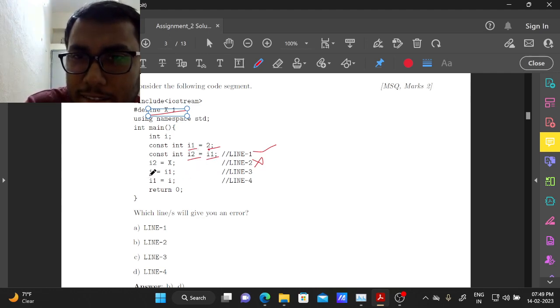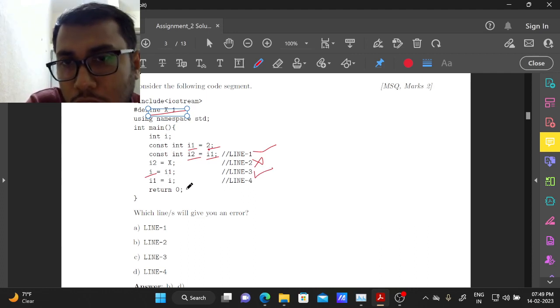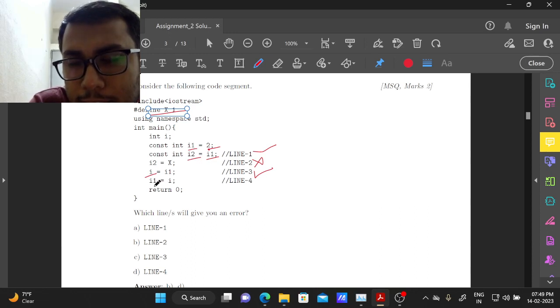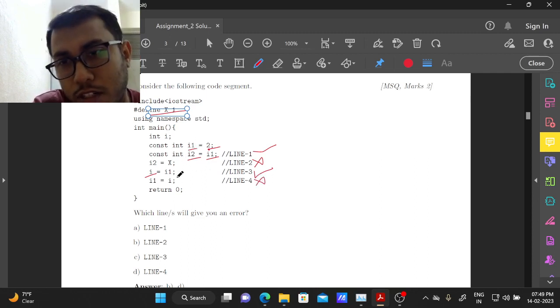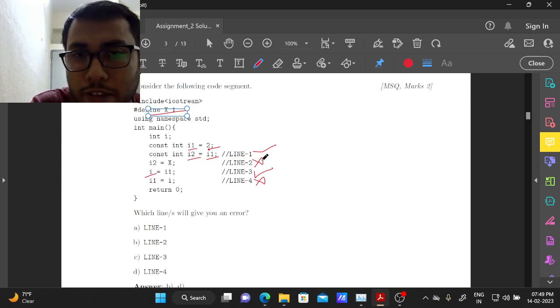Then I is equal to I1. Can we change the value of I? Yes, we can change the value of I, because it is a normal integer, so that one is fine. Next is I1 is equal to I. Again not possible, because we are trying to change the value of a constant integer. So error will be given for line 2 and 3.